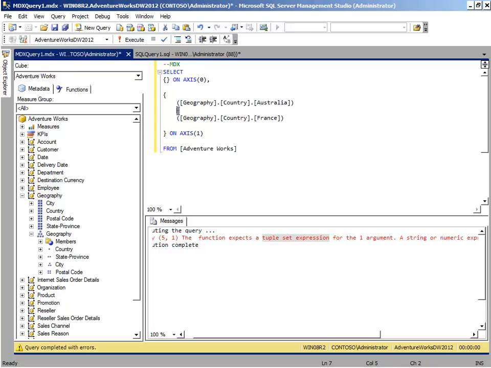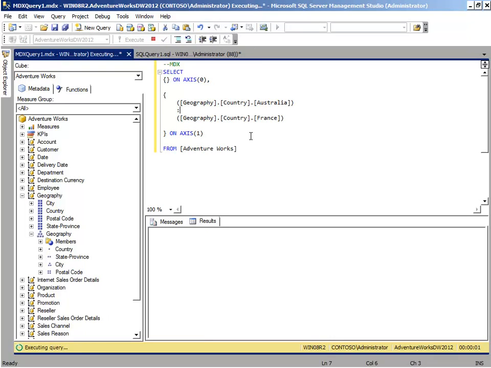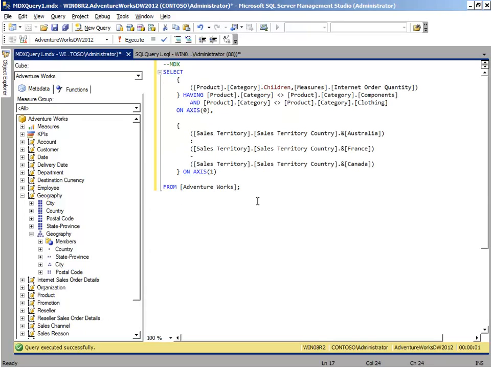But if I change this particular operator to this range operator and I run this query, now it is successful. So that's how you use this colon operator as a range operator, and the other one, the first argument, has to be the tuple set. Another interesting example.